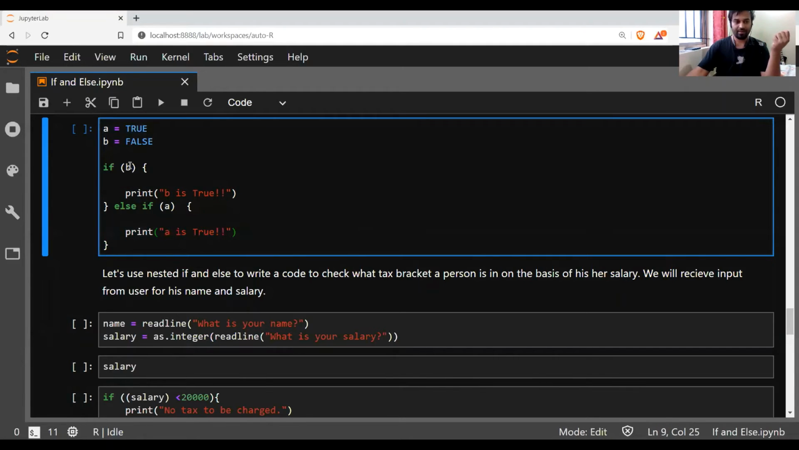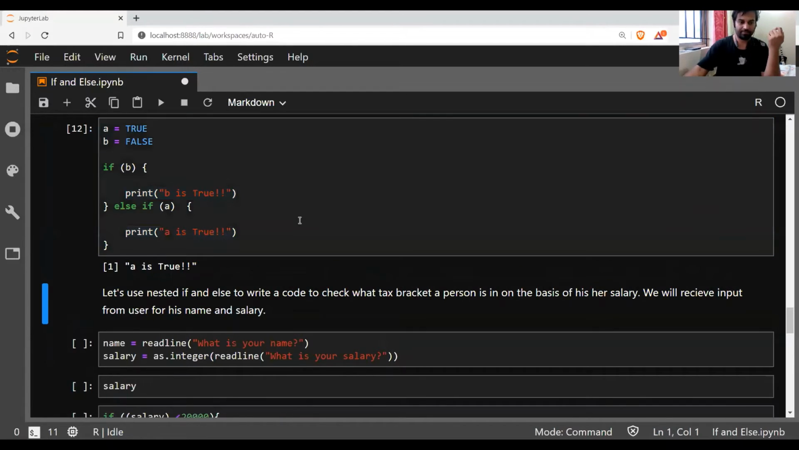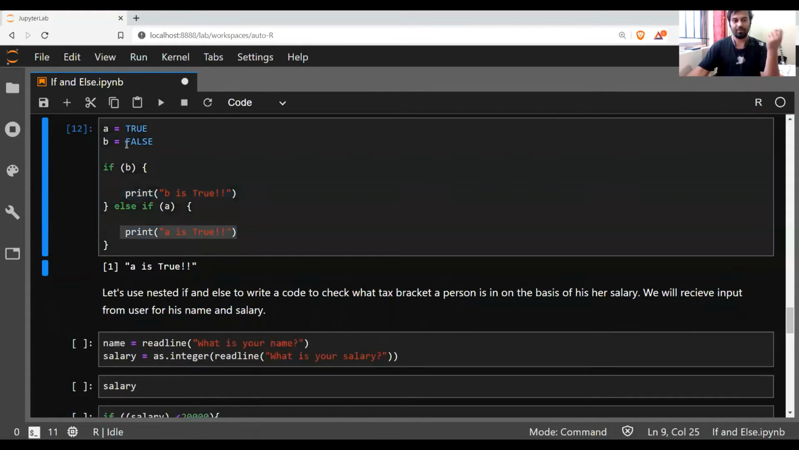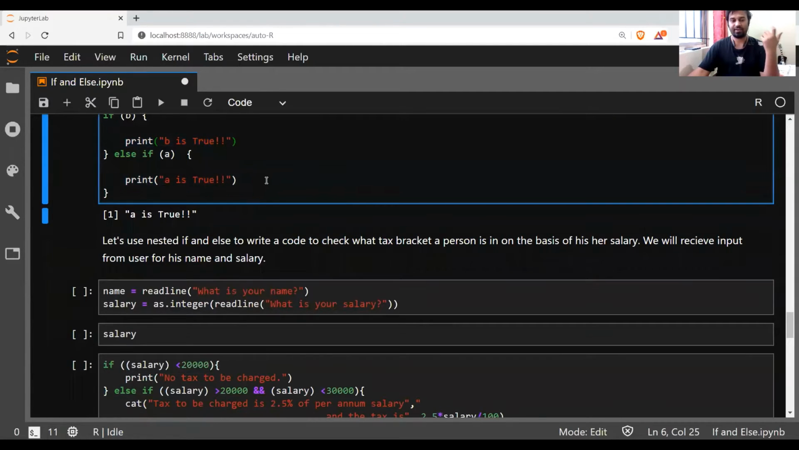So we can see that B is false, so actually this is not going to print. And else if, we are again checking if A is true or not. So A is true, then we are printing A is true. If we run this, you can see that this particular statement is printed. Why? Because our A was true. So this is how you can use your else if statement.